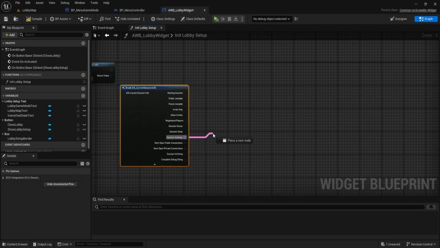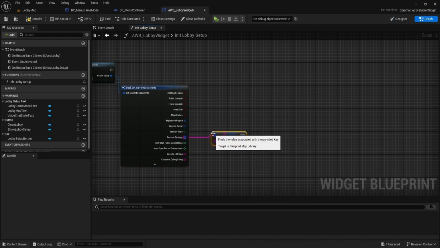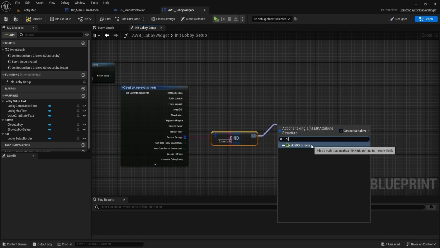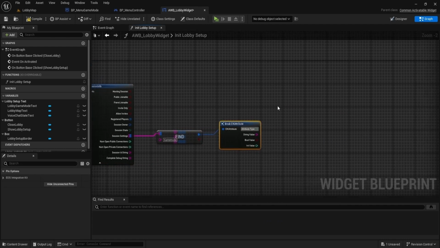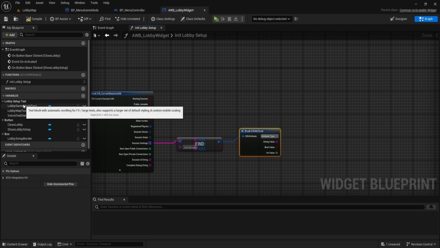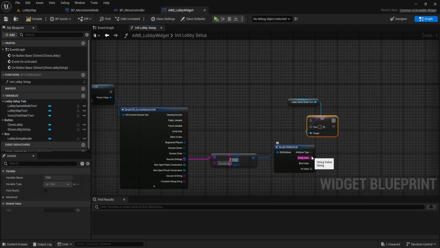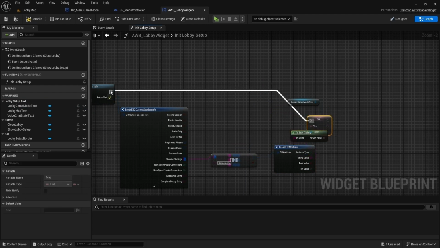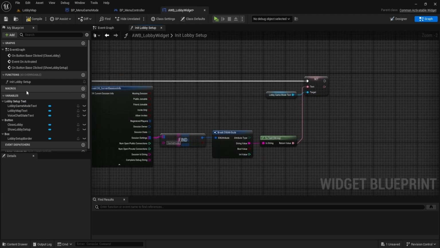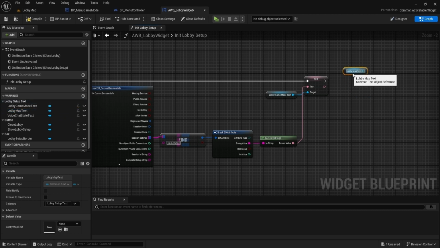Drag from the session settings and use the find node. For the key, use game mode. Break the EIK attributes. Get the lobby game mode text and set its text. Do the same for the lobby map text, but use the map key.